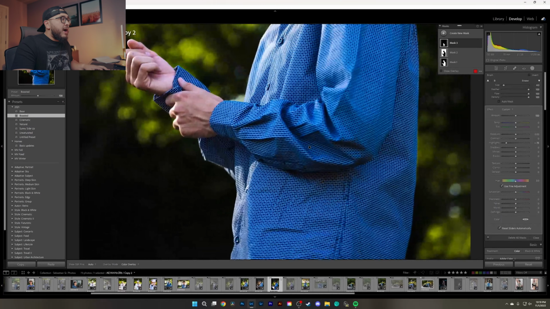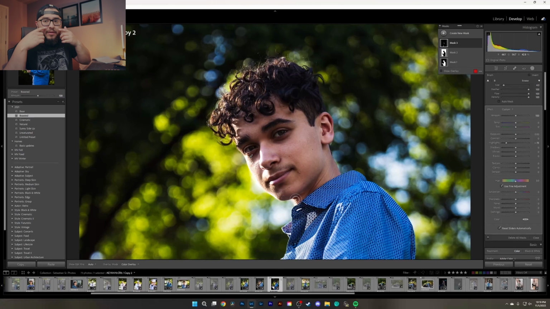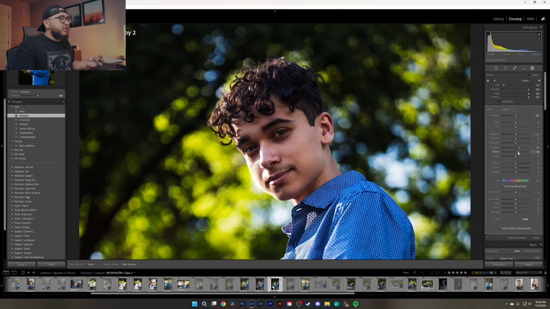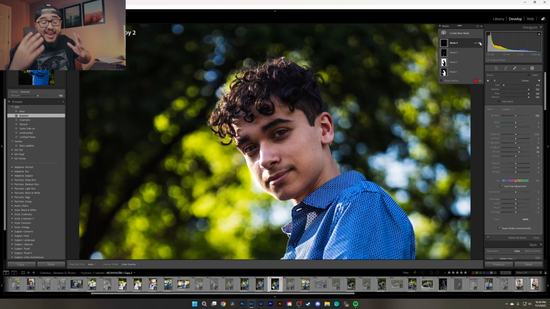So for example, I know that within my subject, he's kind of got some darkness going on here in the eyes. It's nothing too extreme, but I do want to brighten that up just a little bit. So for that, I'm actually going to make another mask. And now we're going to bump up the shadows and also bump up the whites. Now here is the before. And here's the after. Again, a huge game changer in your portraits.